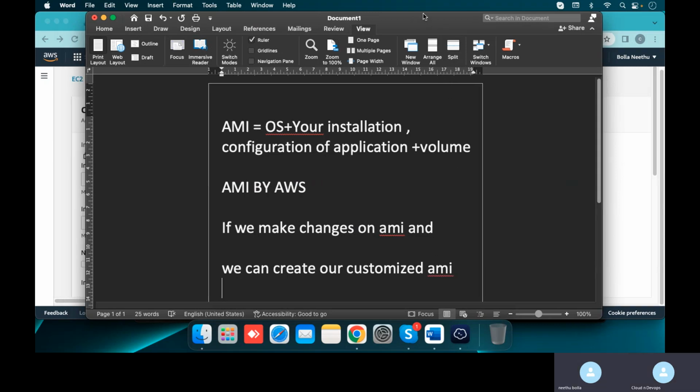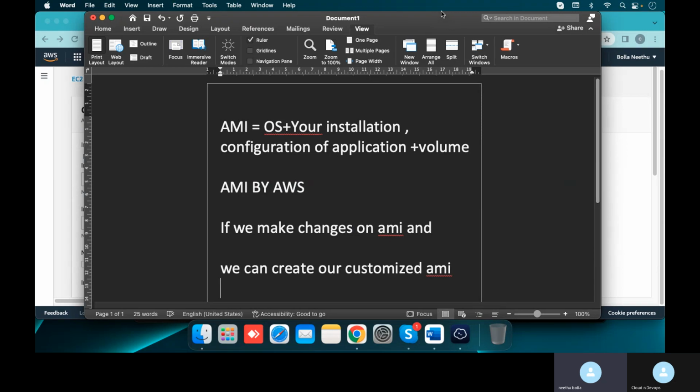Other one, if you make changes, yes, we will do customizations according to which packages we want. We will do customizations for the AMI, and that customized image is called an image. Image means it may be provided by the AWS, or we can create our customized image.